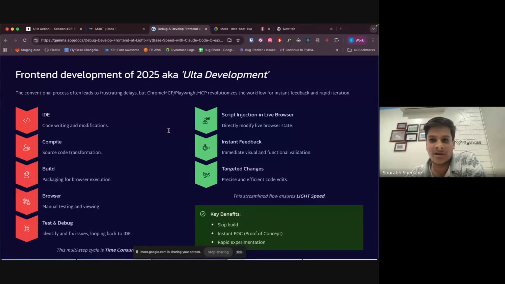I've written here something called Ulta development. Ulta is a word in Hindi which means reverse. So what I'm trying to demonstrate here is a reverse way of developing things. So how does it work? On the left, we have a typical workflow that I explained even in the first slide. So we have the IDE, we do some compilation, the code builds, it is in the browser, then you identify and fix issues, you again go back and all that.